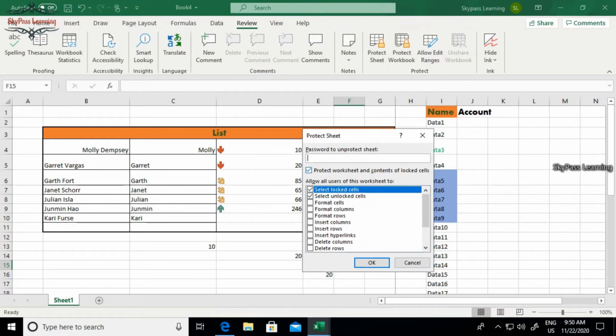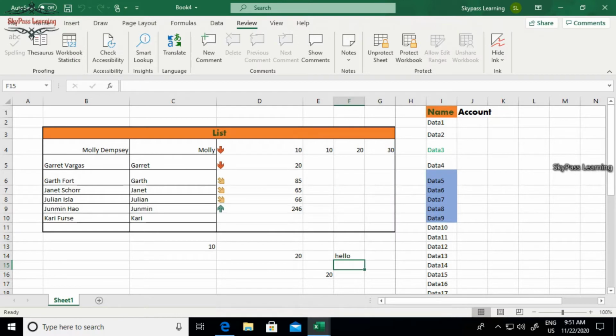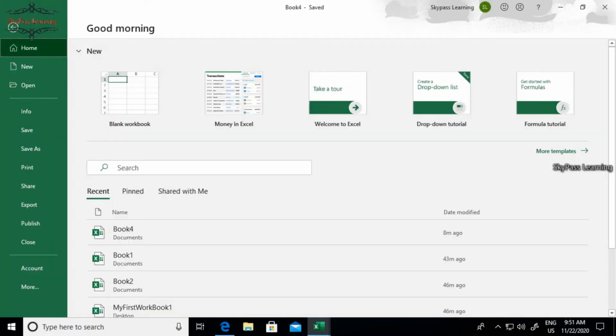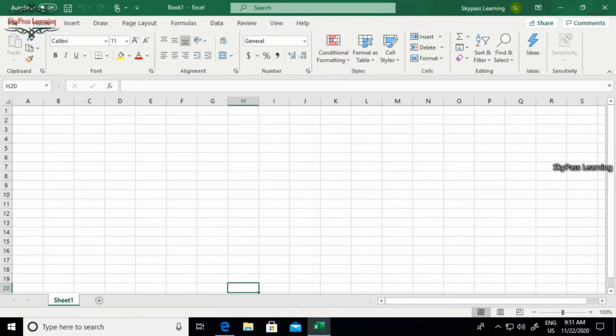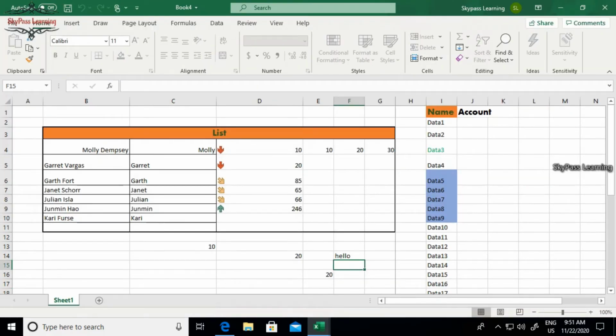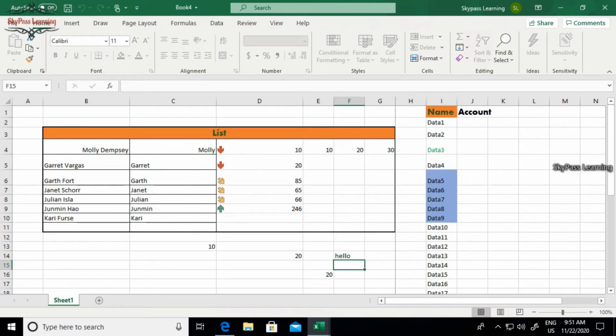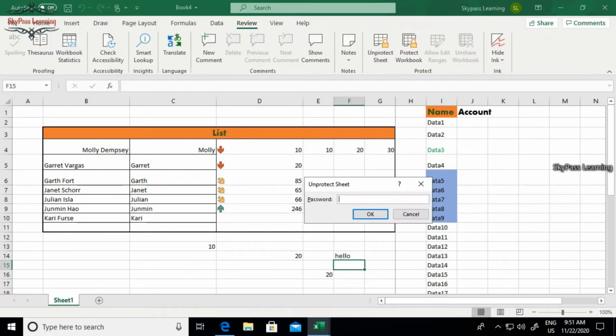Type the password to protect it. It will ask to reconfirm the same password. Enter it. Now the sheet is protected. If I save this file, close it and try to reopen it, then try to type something, it says it's password protected. First, I need to go to Review and unprotect that sheet with the same password. Then only I can enter it.